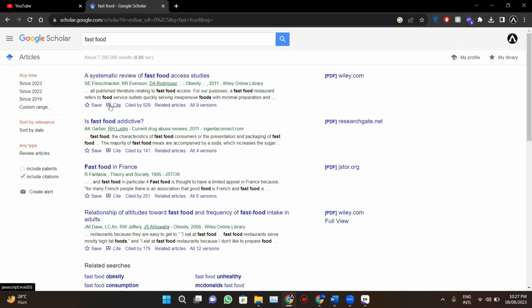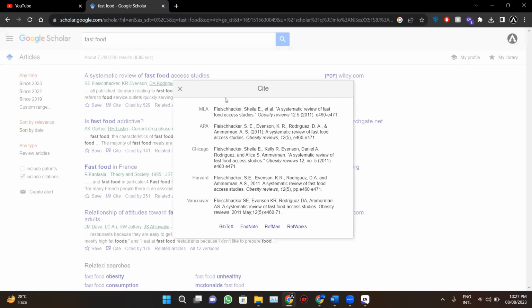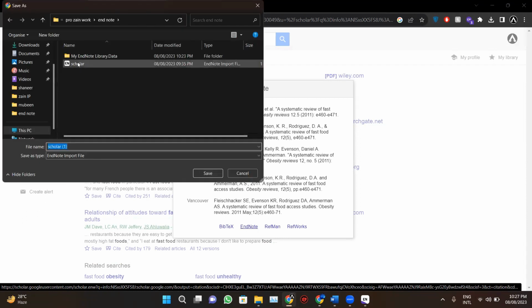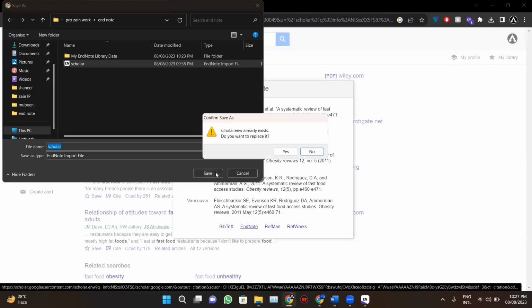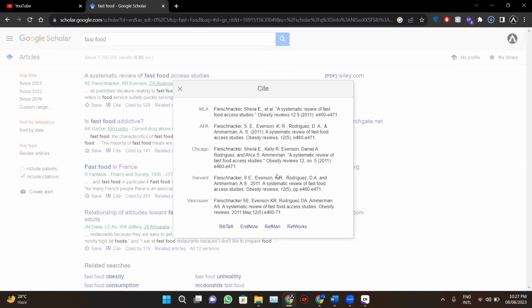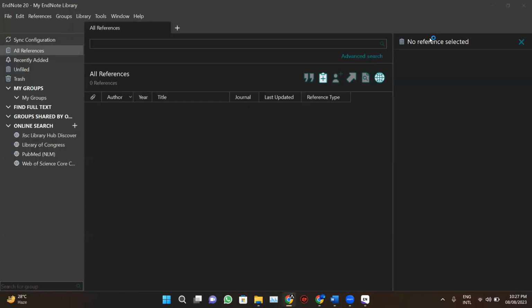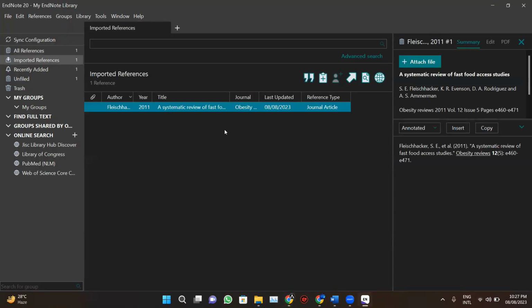You can see it here. Just click this cite icon and this UI will open, and at the end you can see that there is an option of EndNote. So click it and save. And an icon will appear on your top right corner. So just click it and a reference will be added to your EndNote library.